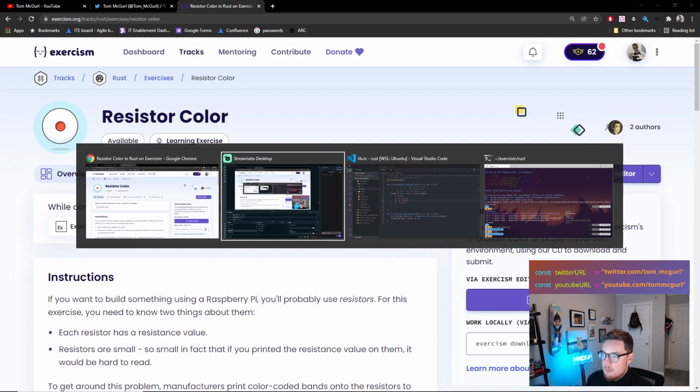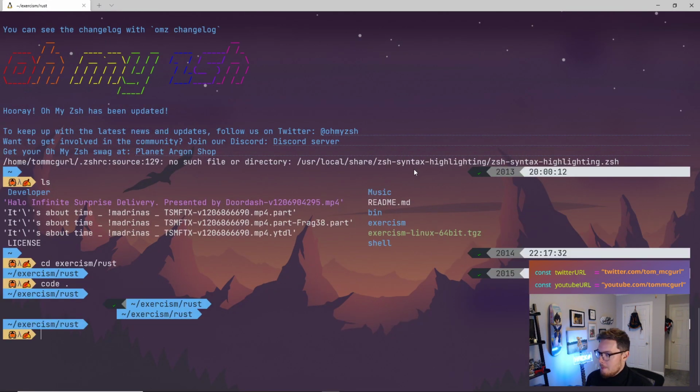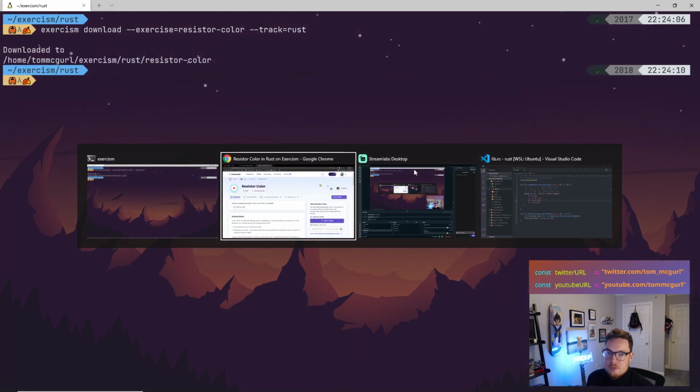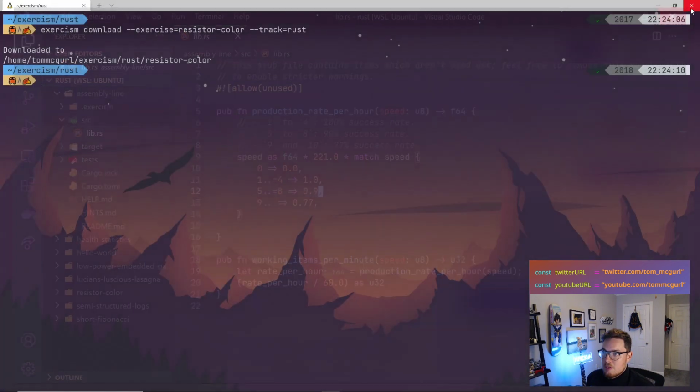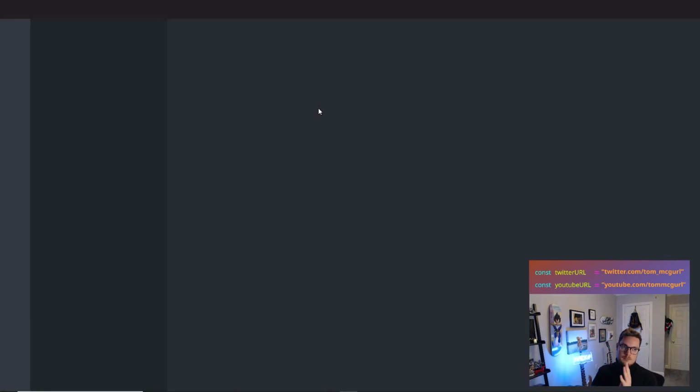So we basically just copy this. We're going to go over to our terminal. Make that full screen. I'll zoom in there a bit. Clear that out. And we'll paste that code there. It's going to download that value. I'm just going to close. I have a VS Code open there. I'll close that. And so now you should see resistor color. Yep. So we're going to cd into that. Awesome. Let's open that up.